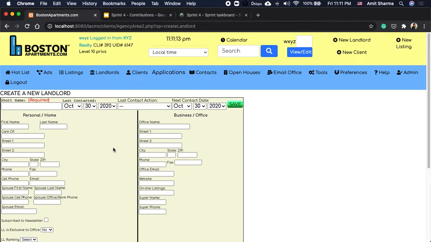Apart from that, there was a minor bug of redirection to the old server. So basically, whenever the user hit log out and log back in, it would redirect to bostonapartments.com and not the Duo server. So this has also been fixed. Basically, it was redirecting to the old version of the website.